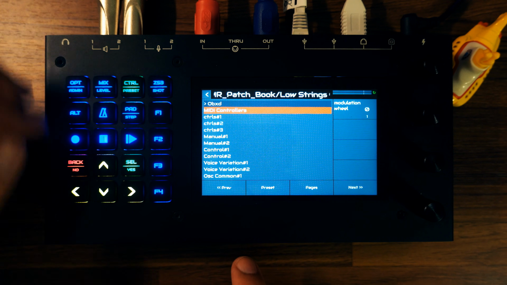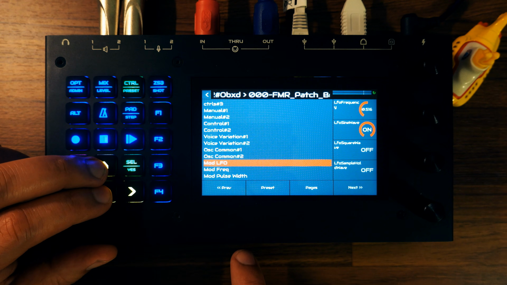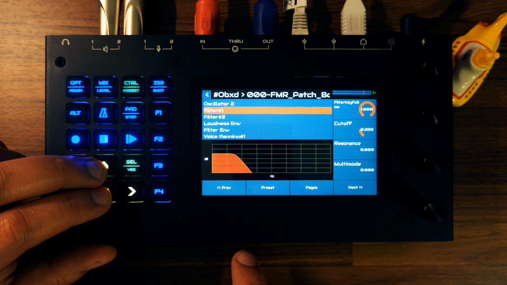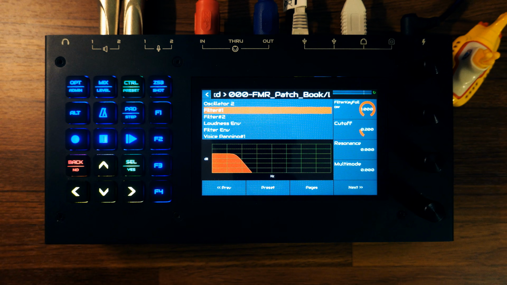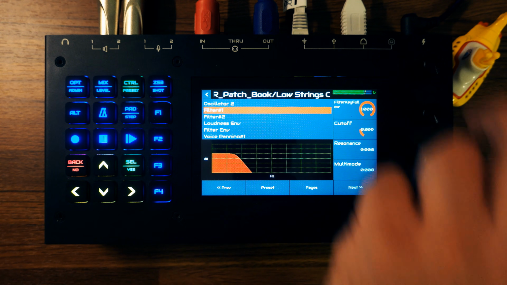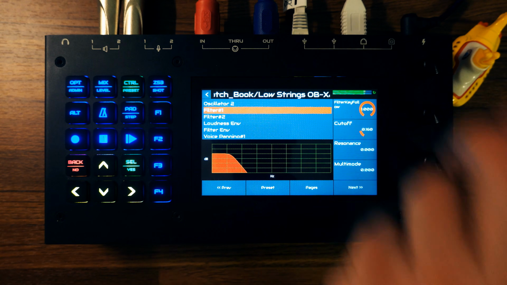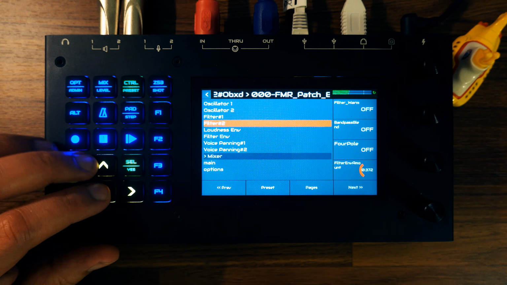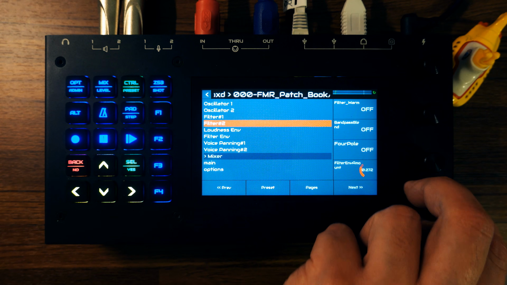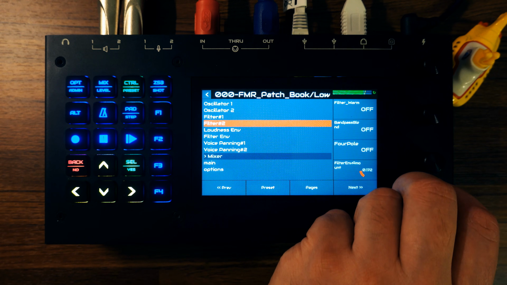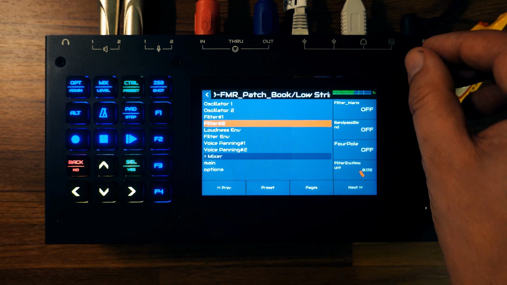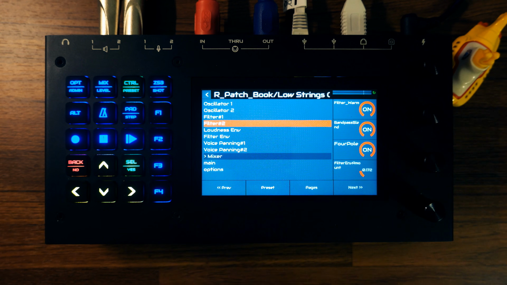Now I will scroll all the way down here in the functions all the way to the filter and adjust this just a little bit. So the filter depth. And let's also enable all of this.